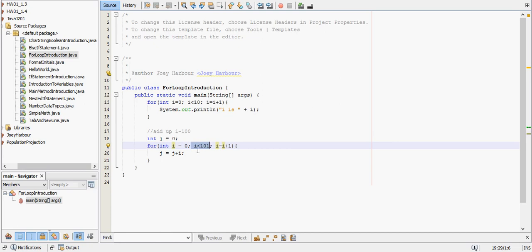So int i is 0. Then it checks, is i less than 101? Well, of course it is. So j equals itself, which is 0, plus i, which in this case is 0, and then i is incremented. So i equals 1. J, which is still 0, equals itself. It will not pay attention to this line at all; the computer pretends it isn't here. So 0 plus 1, because i is at 1, so j equals 1, and then i will be incremented to 2.